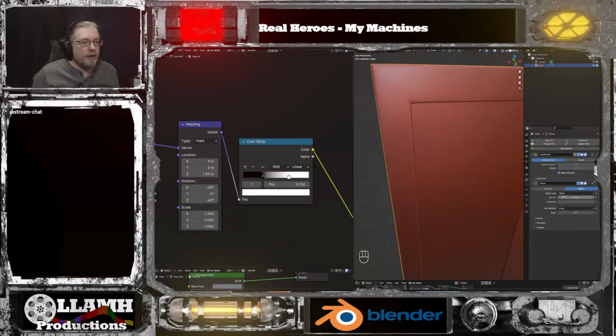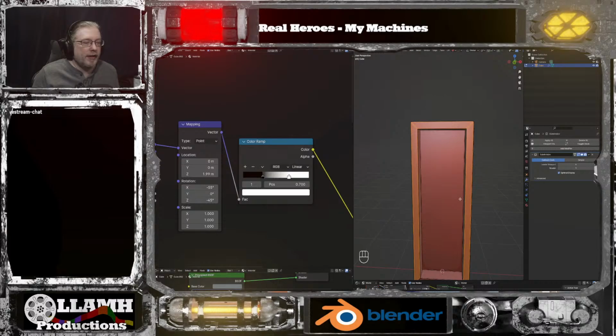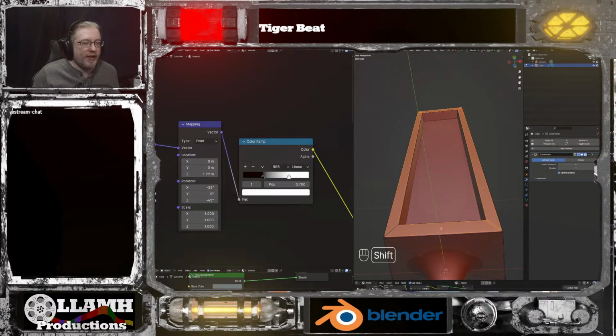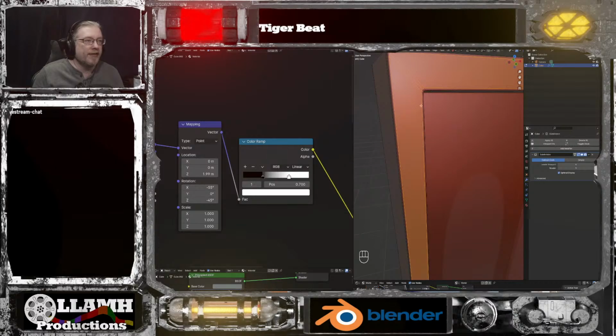So kind of like these faces here, these faces here should be solid faces. They should be smooth faces. So we're going to take this and we're going to say shade that flat.